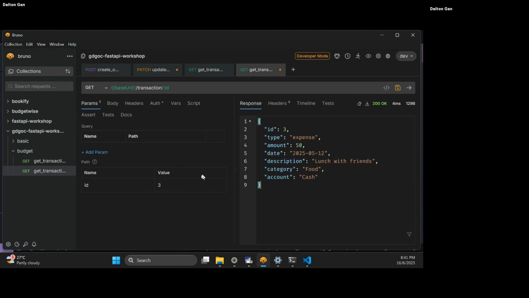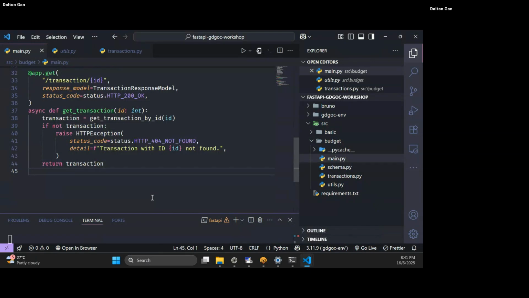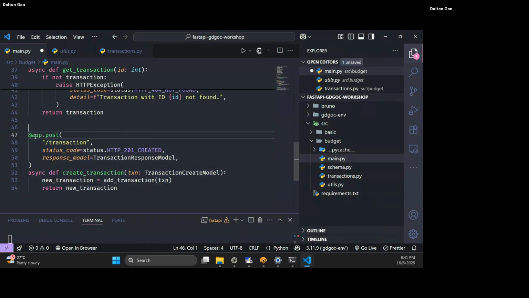All right. So after getting the specific transactions, let's move on to create transactions. For create transactions, we're going to be using a post request. Let me just paste it. It's quite simple. Just tag app.post under the transaction endpoint, and then expect a transaction of type transaction create model. Then it will call the function called add transaction, which is in utils, to send the transaction to be added.